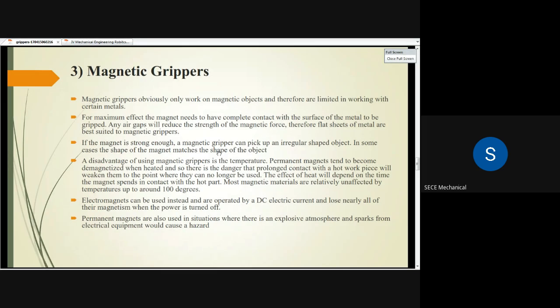But there is a small disadvantage I want to discuss here. A disadvantage of using this magnetic gripper is the temperature. That means I can go with this magnetic gripper only in a temperature-controlled medium.